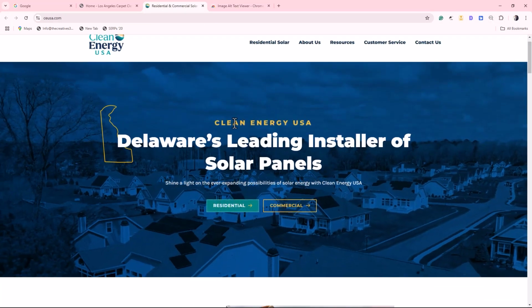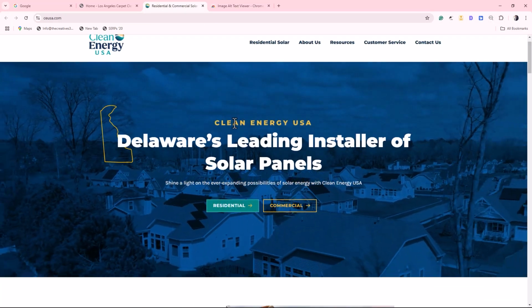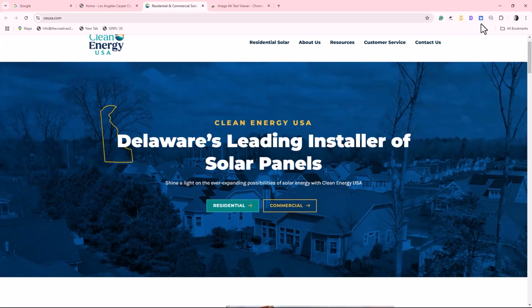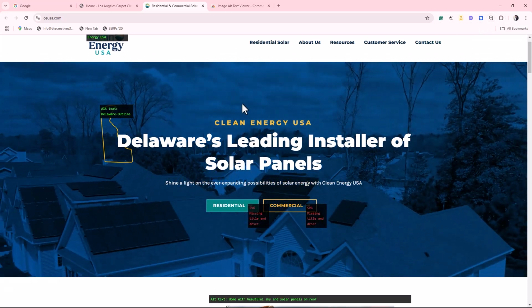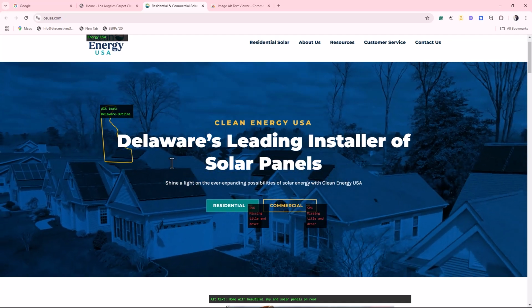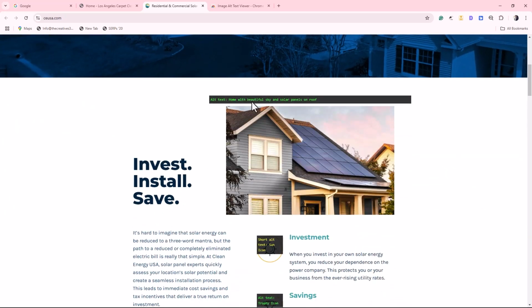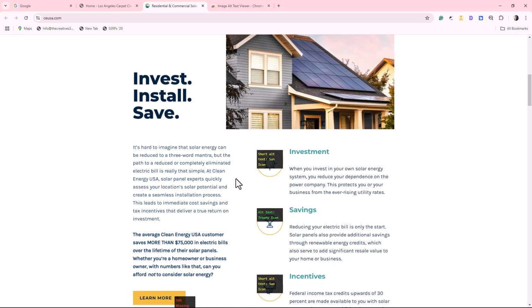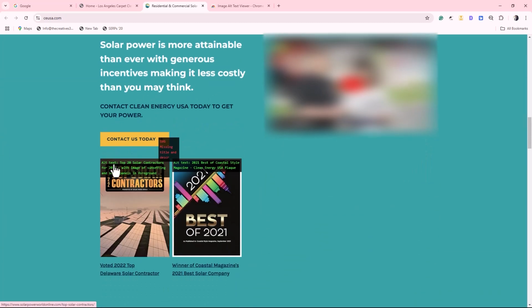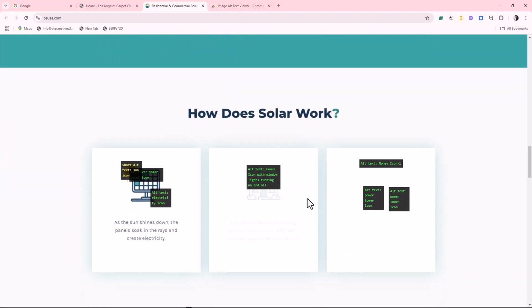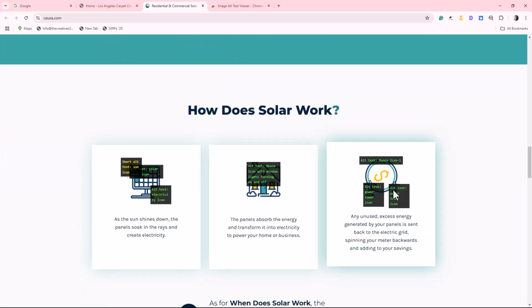And if you want to check the alt text of all the images on this page, simply click the extension. And you can see alt text of any image. You can see here. And this is the alt text of this image. And it's also showing the alt text of different icons. You can see here. So this is another method of checking alt text of any image.